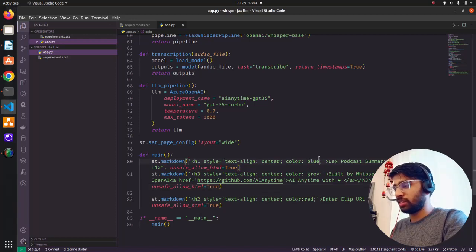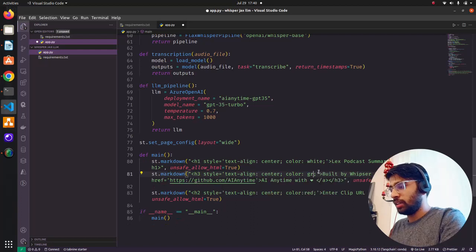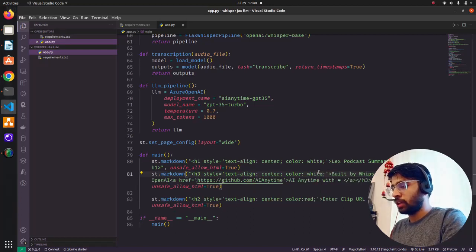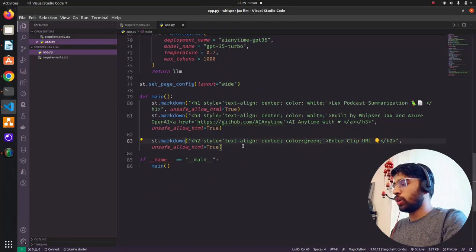Let's make this white, guys. So I'm gonna make it white. Let's make this white as well. And make this green here. Yeah, red is something green. Now we are okay with it.